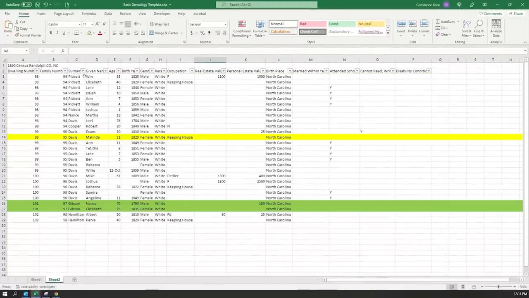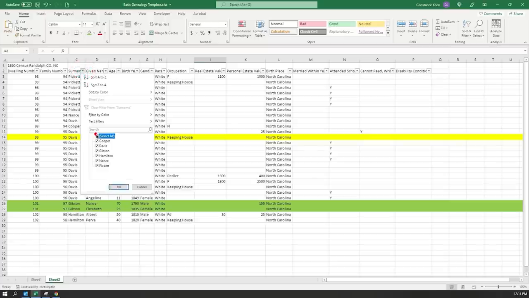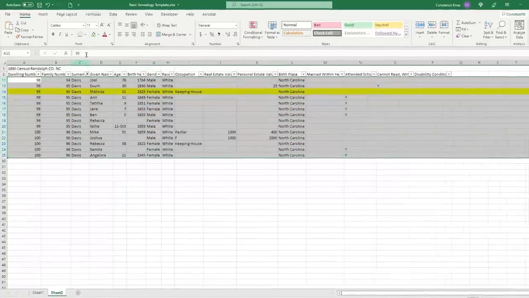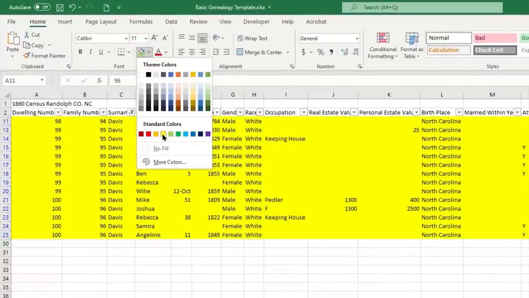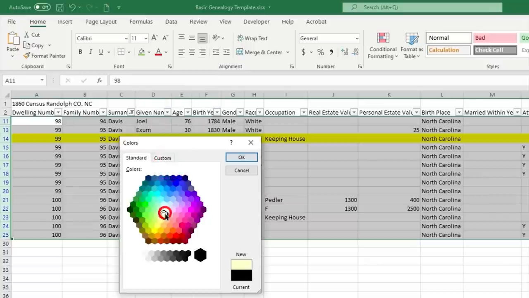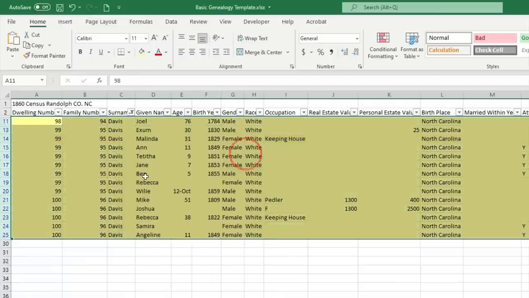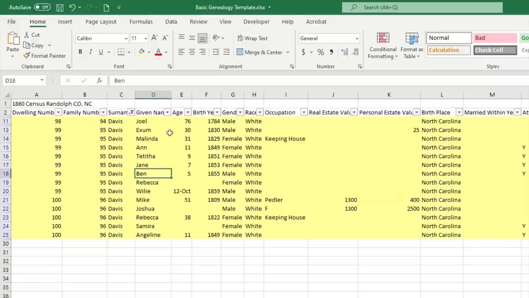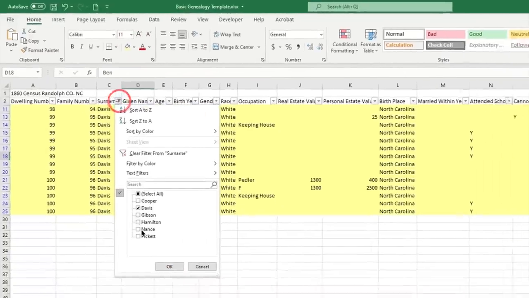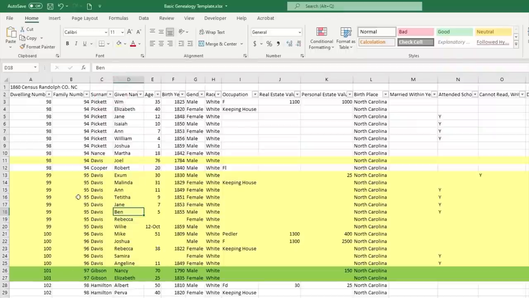So let's pretend that I want to highlight all of the Davises just so they jump out at me. We're going to make them yellow. We're going to highlight all of those, click the down arrow, and pick the yellow. By the way, if you don't like this color, you can come down here to more colors and pick a pastel color, like that yellow instead of that bright yellow, and hit okay. And now all of those are this pastel-ish yellow. Okay. And now I'm going to deselect. And now you can see that all of the Davises in this community are now yellow.